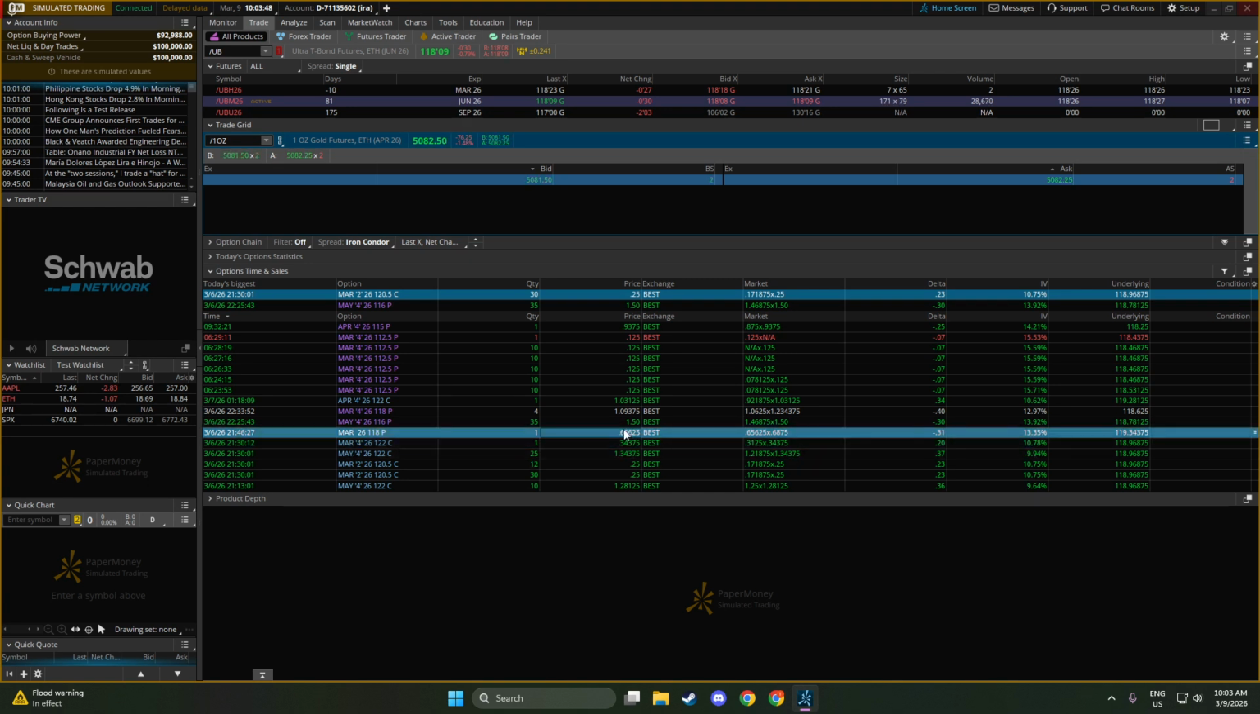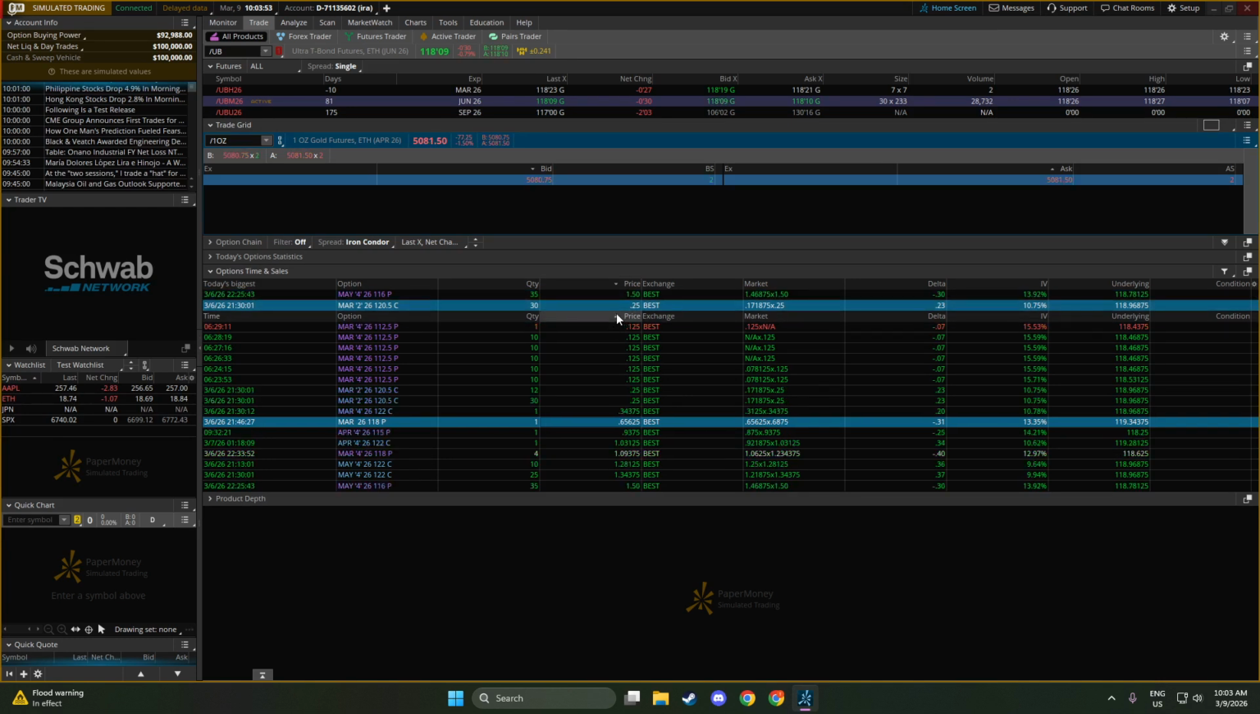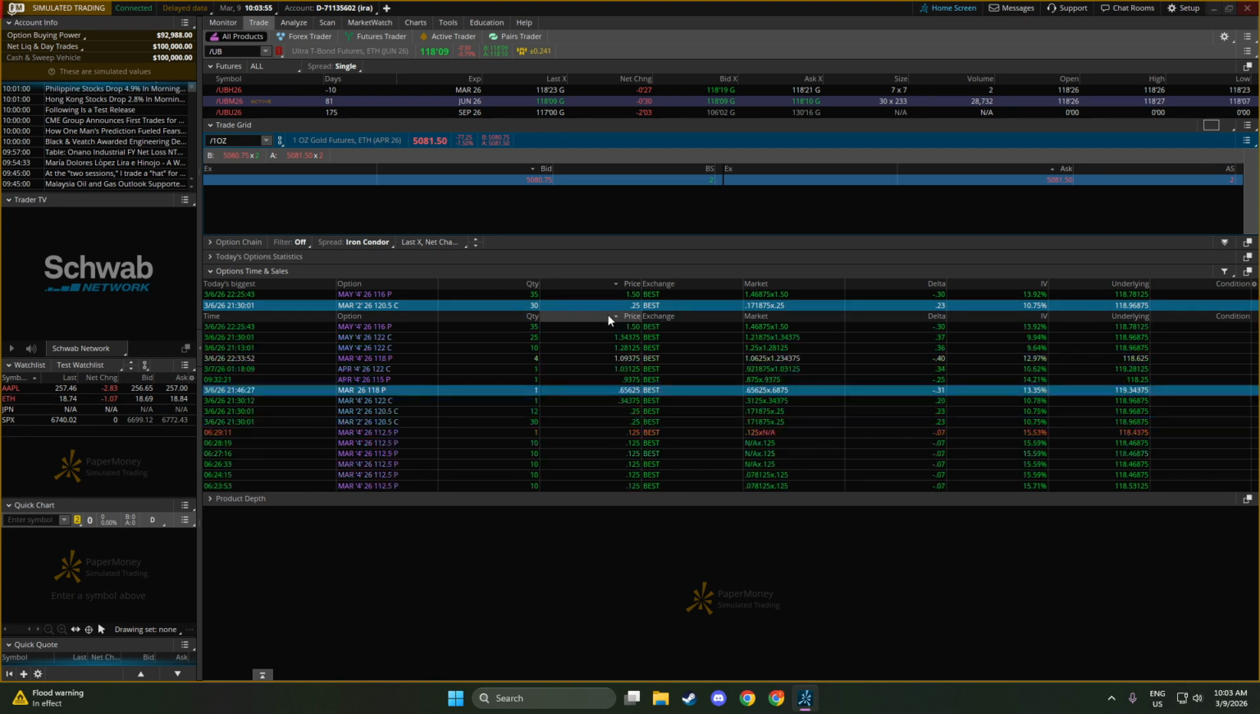Next is the price column. This shows the actual execution price for each trade. Watching how price ticks, whether it's stepping up, down, or chopping around a level, can help you sense short-term direction and where buyers or sellers might be more aggressive.